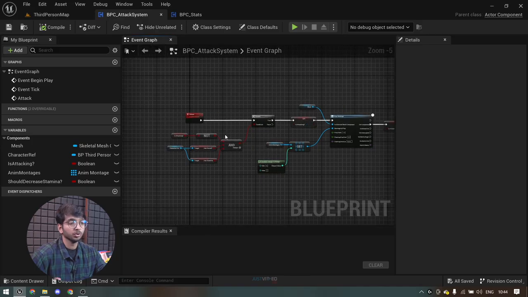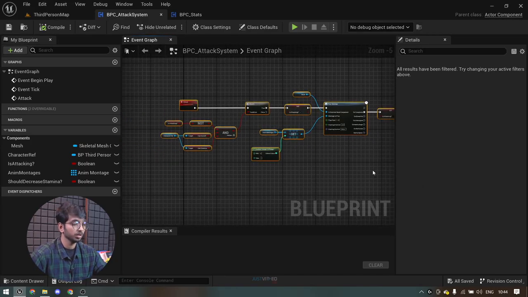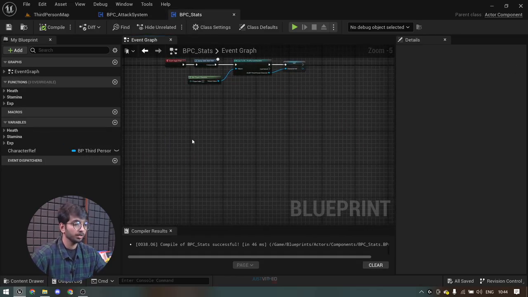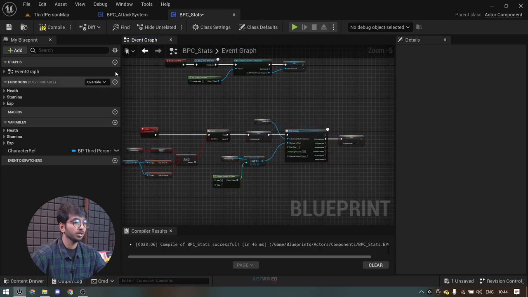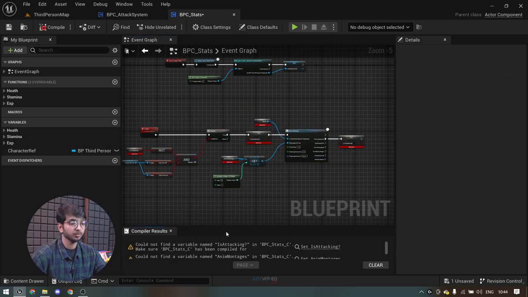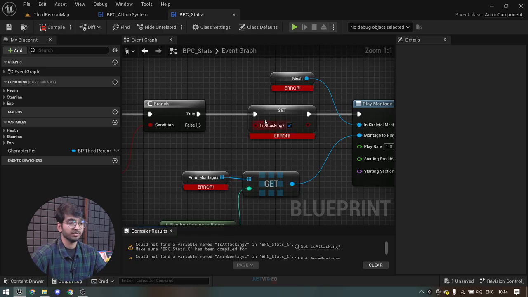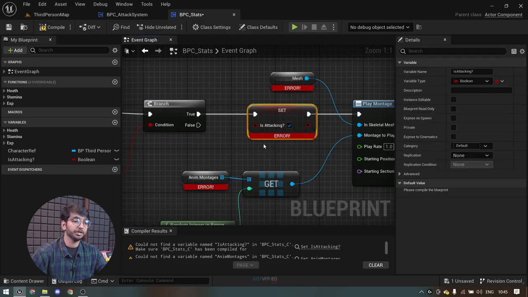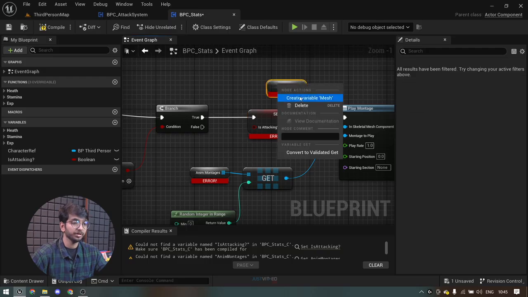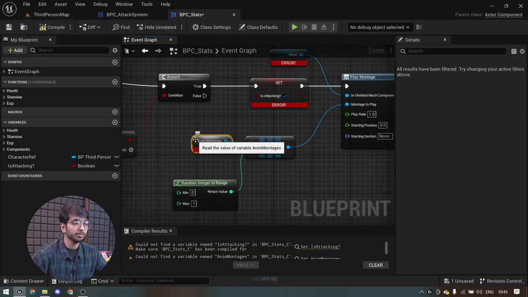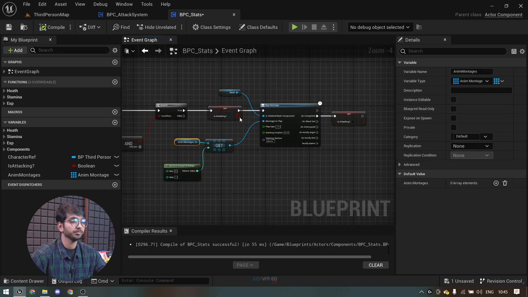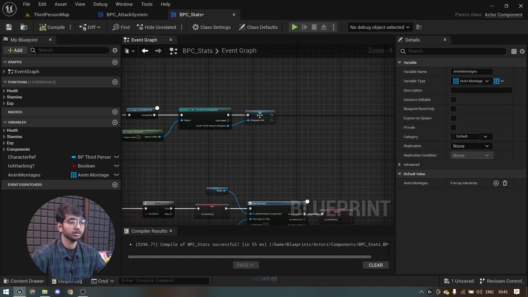To shift this one, just copy the whole code, Control C, go in the BPC stats, and paste it here. Now if you compile it, you will see there are many errors. We can fix that easily. We just right click on the variable and create variable. In the mesh, we'll create variable. In the AniMontages, we'll create the variable. We'll compile it again, and all the errors are gone.